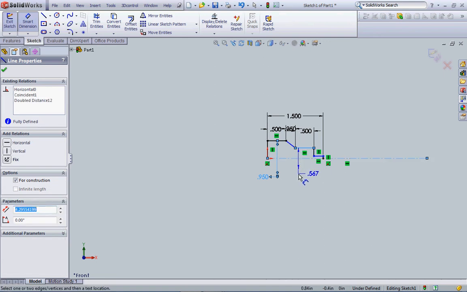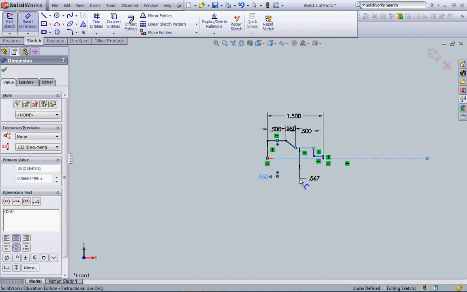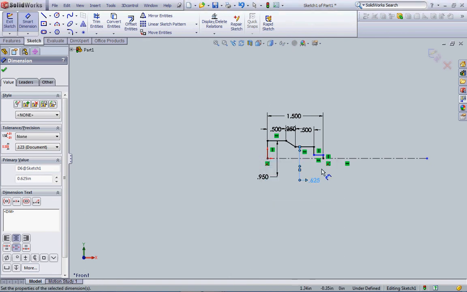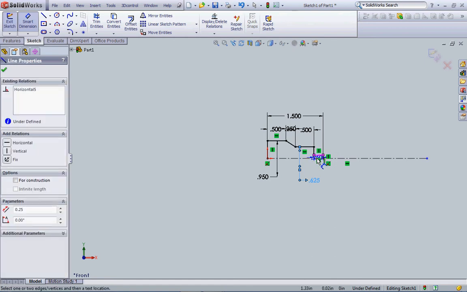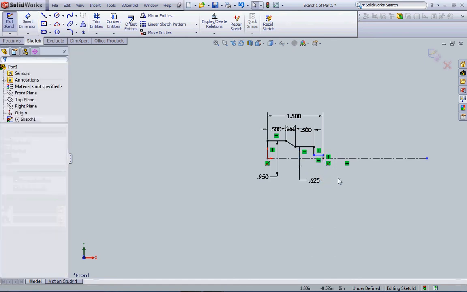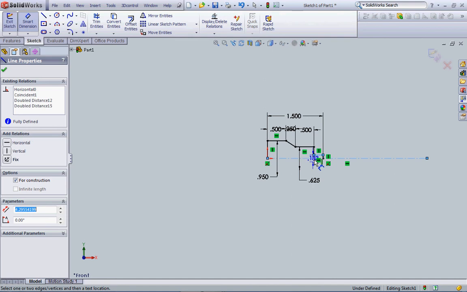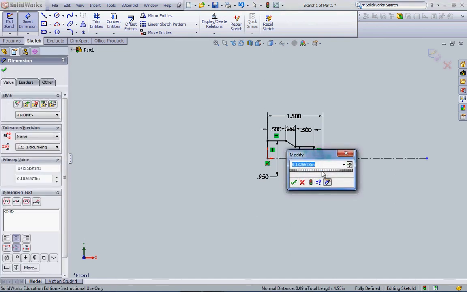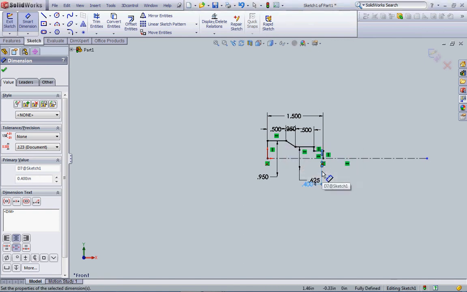I'm going to do this for each section of my part. And if you make a mistake, you can just hit Escape at any time and go back into Smart Dimension. And I now have this part roughly drawn. I exit Smart Dimension.